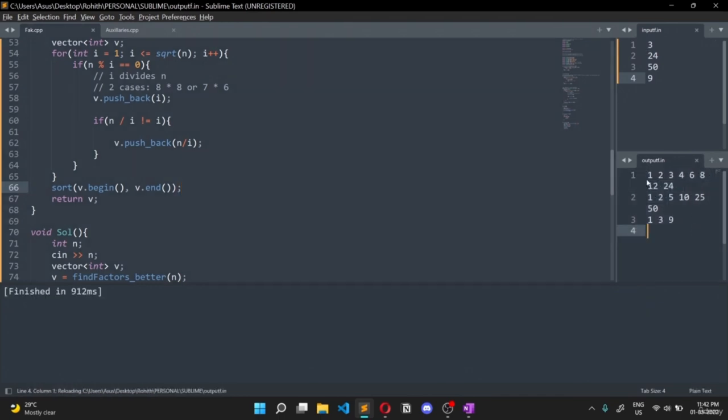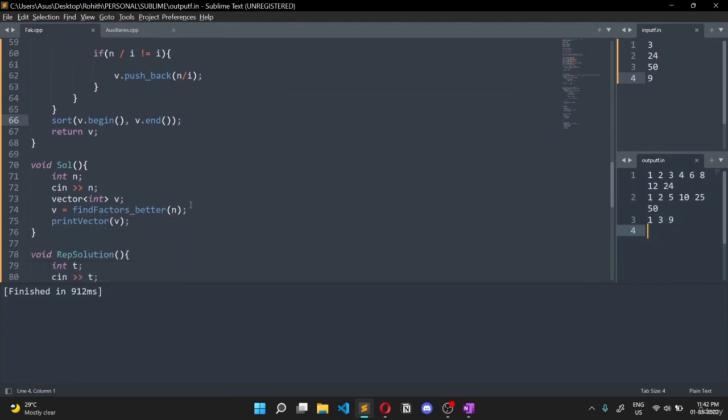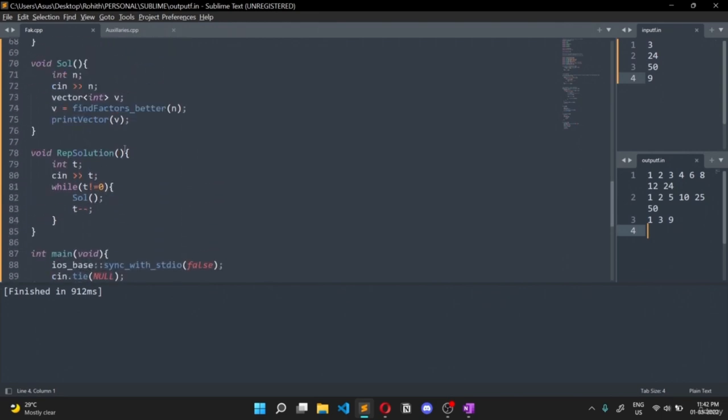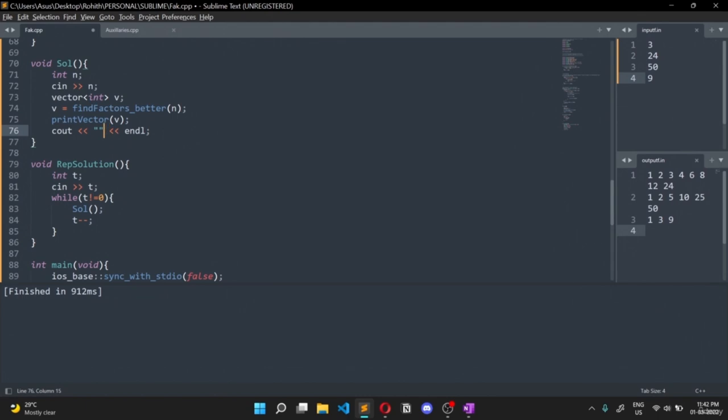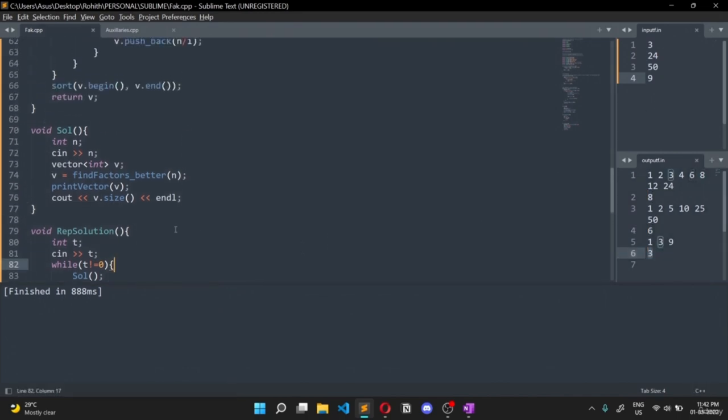That is, for 24, we have all these factors: 1, 2, 3, 4, 6, 8, 12, 24, and for 50, 1, 2, 5, 10, 25, 50, as we can see here. We can also print the v dot size. So there are 8 factors for 24, 6 factors for 50, and 3 factors for 9. This is the second approach.